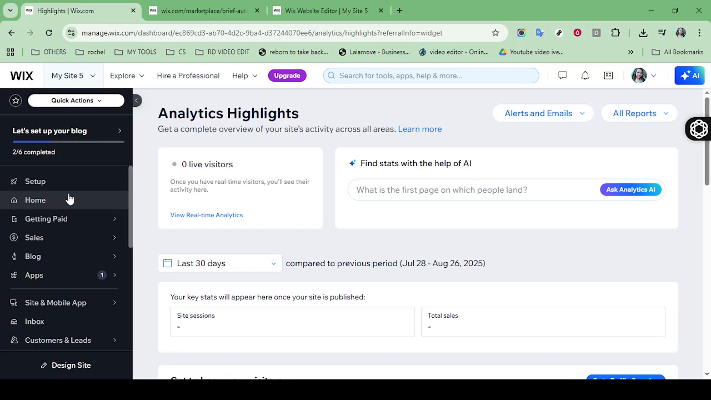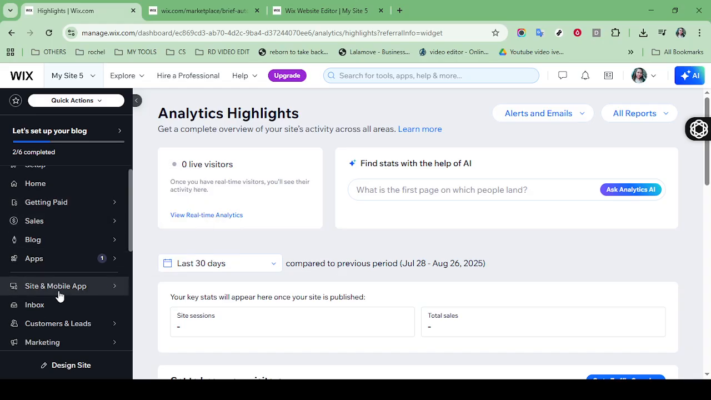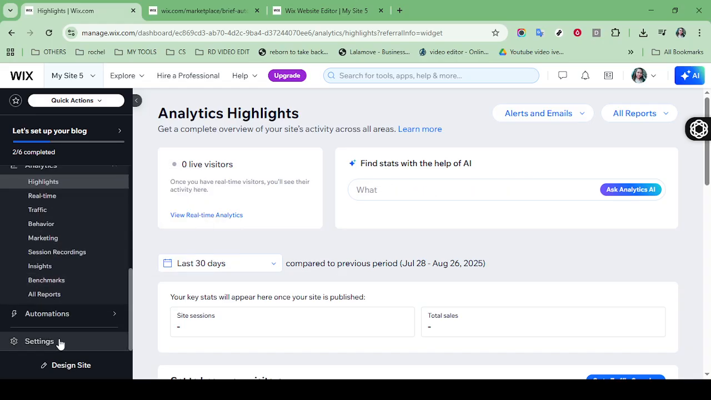Clicking on Settings will lead you to a page with a myriad of tabs that cater to different functionalities, including permissions and site preferences. Now, from the Settings menu, what we're looking for is the option labeled Password Protection. Go ahead and select this.